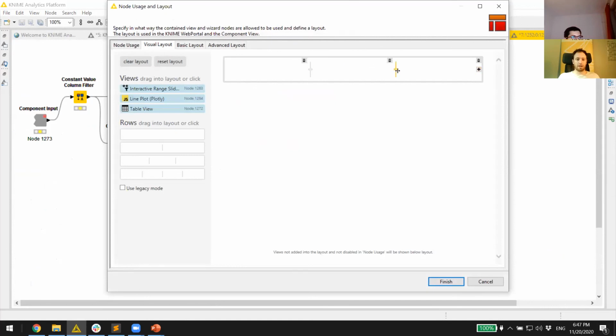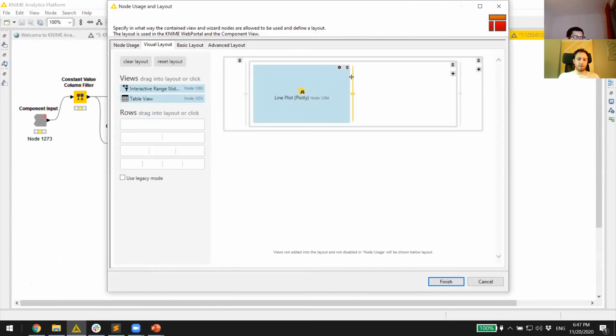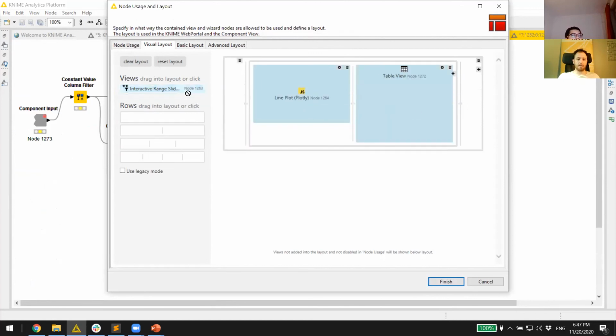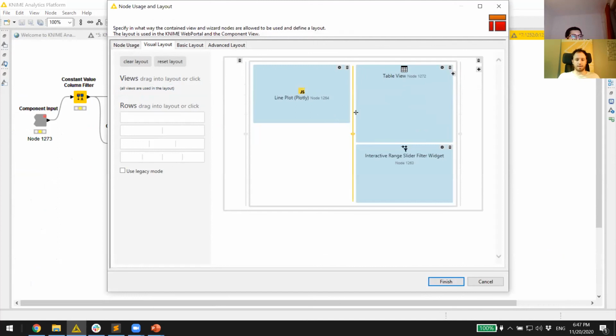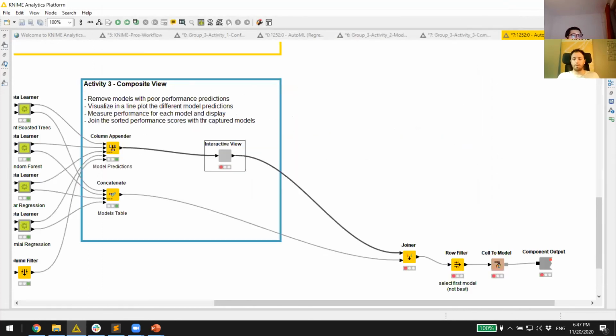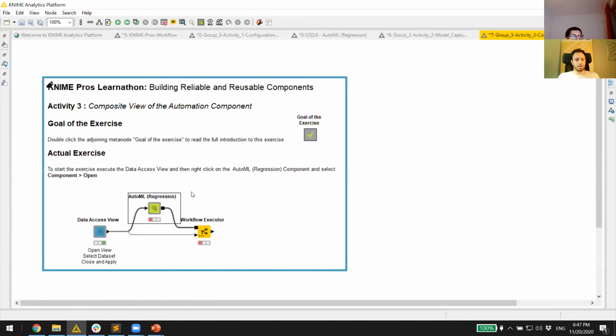We can put, for example, a bit of padding on the sides, the line plot here. Then we can have the table view here and the interactive range slider here, making it a bit like this. You can also make this squared, for example. You click finish, and then we're done. We now execute and open views.